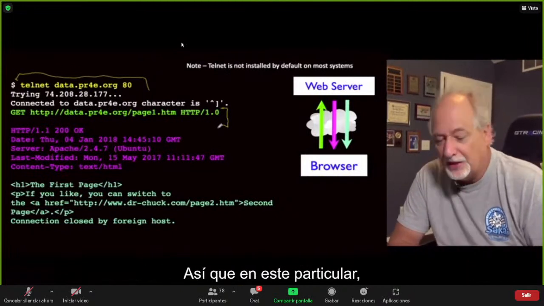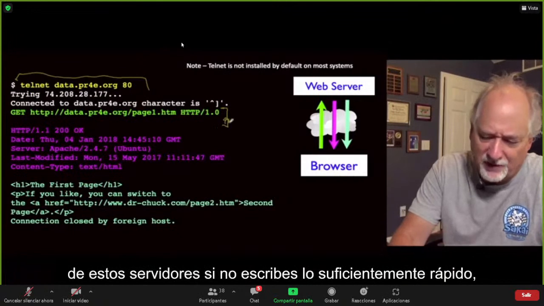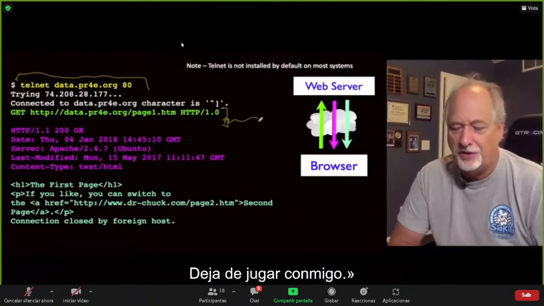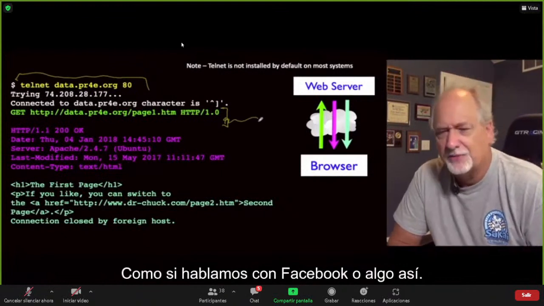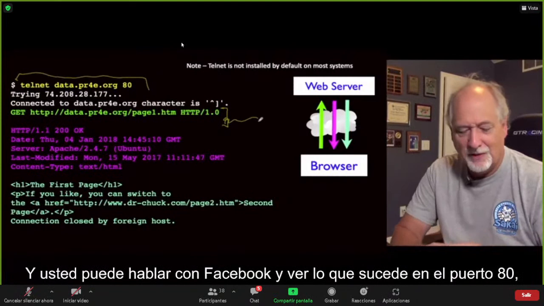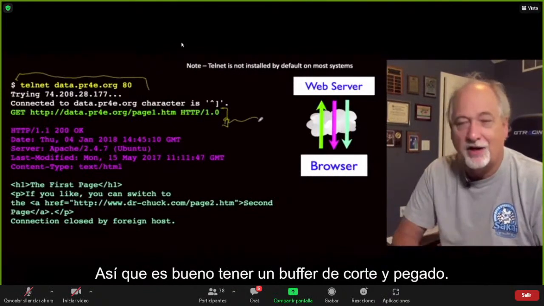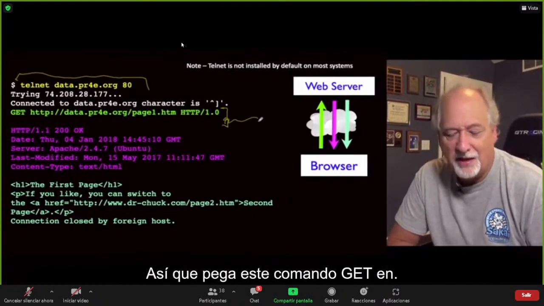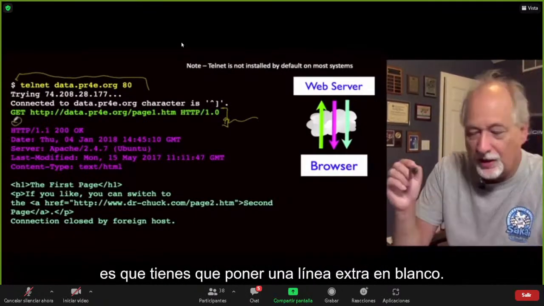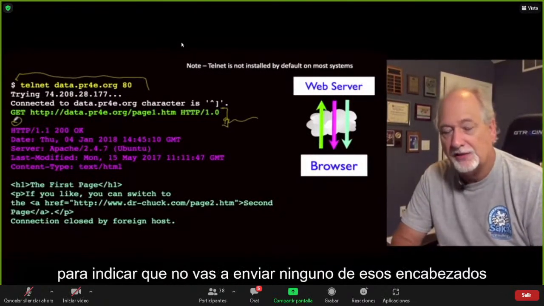So in this particular one, it's easier to cut and paste this, because some of these servers, if you don't type fast enough, they'll be like, "You're not a software, you're a human, quit playing with me." Like you talk to Facebook or something, and you can talk to Facebook and see what happens on port 80, and it will time you out really fast. So it's good to have a cut and paste buffer. So you paste this get command in, and the other thing that's important is you got to put an extra blank line, and this extra blank line is to indicate that you're not going to send any of those headers.